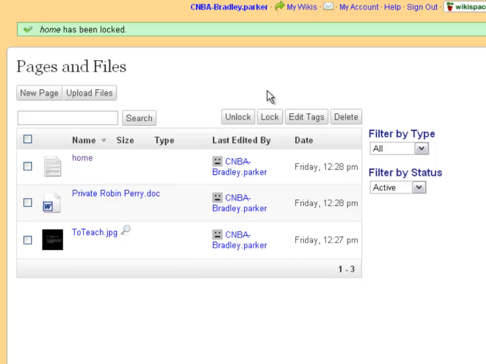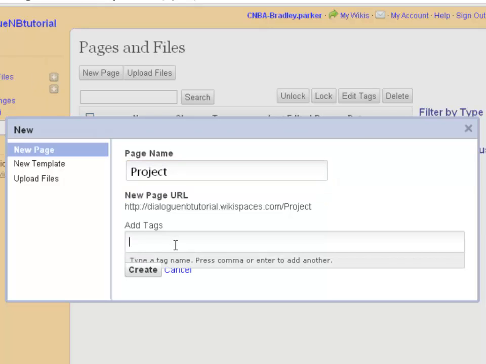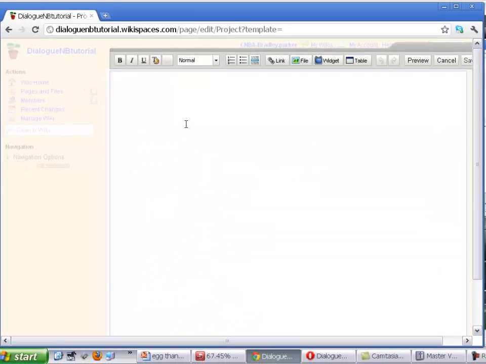Let's create a new page, perhaps for an event or a project we've done. To do this, we click New Page. From here, add the page name and some tags. This will make it easier for people to find your wiki when they search it. Make sure to place commas between all of your tags. From here, we can add text just like our homepage.